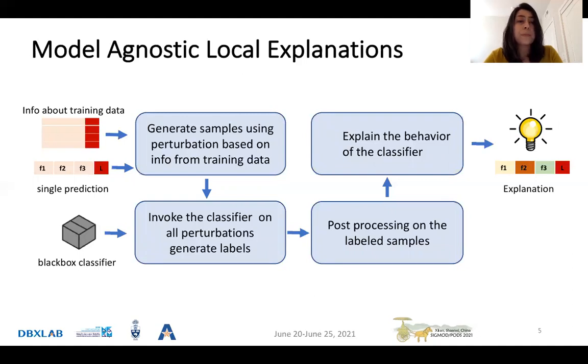So these explainers, given an input data point with the prediction, a black box classifier, and some information about the training data, generate samples using perturbation methods based on the information they have about the training data. Then they invoke the black box classifier on those samples to generate labels for them. Then they do some post-processing on the labeled samples, and finally, they explain the behavior of the classifier.